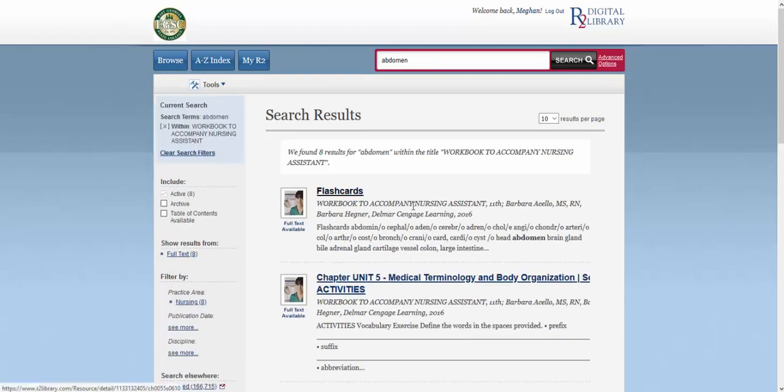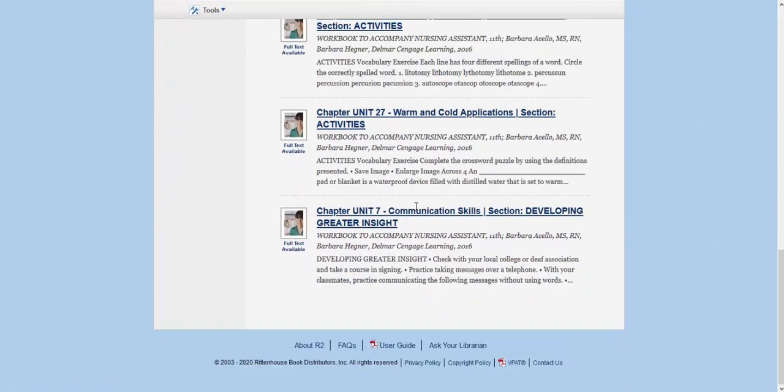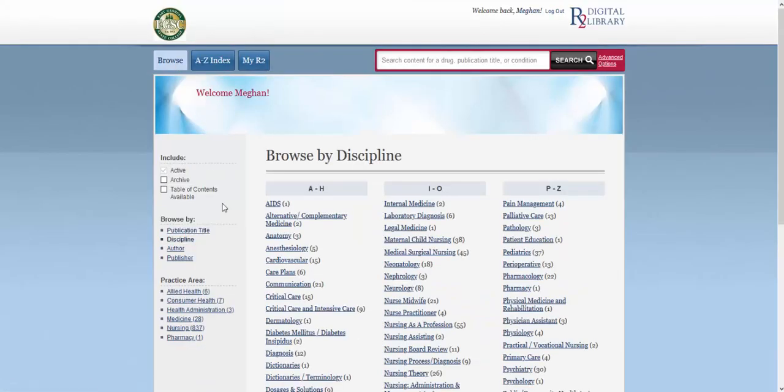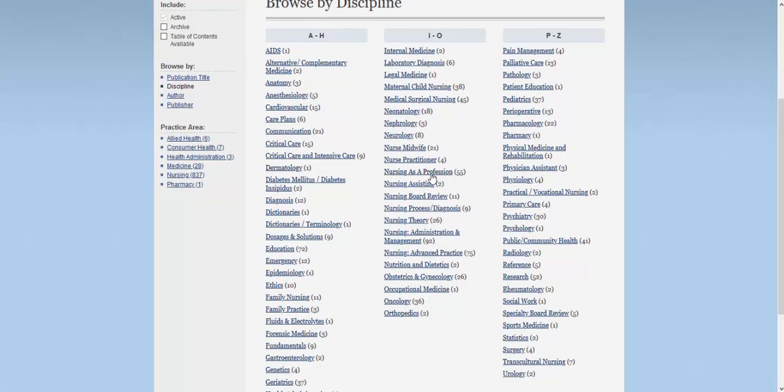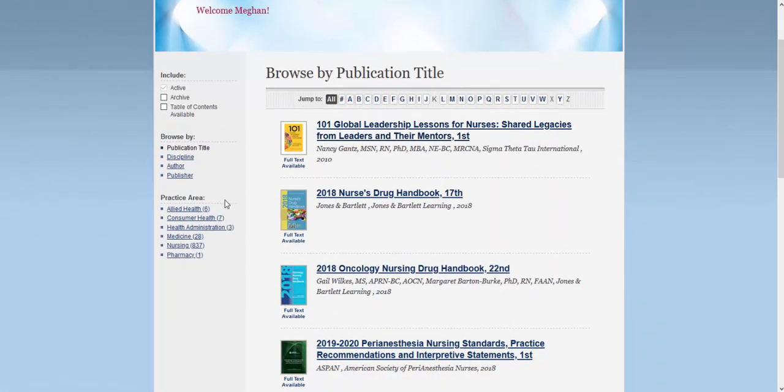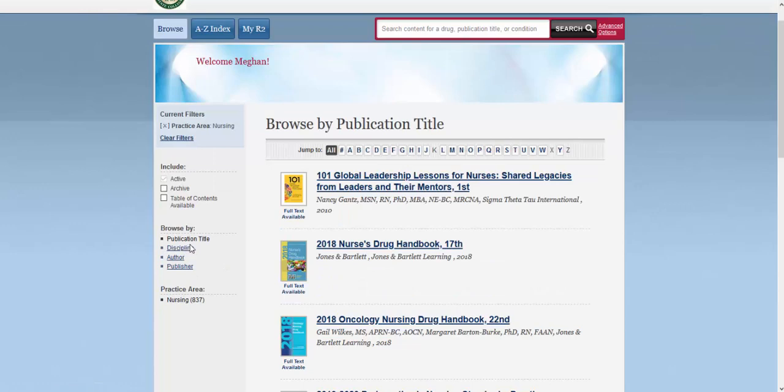So that's pretty wonderful. If I go ahead and clear my filters out and go back to browse, you'll see that I have, again, all these options for discipline. I can look at particular publication titles. So if I'm looking for something in particular, I can go and jump to it.